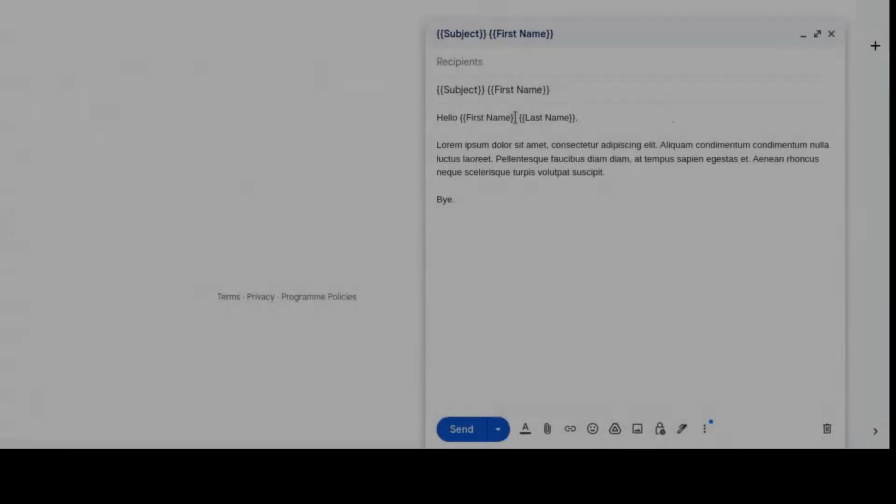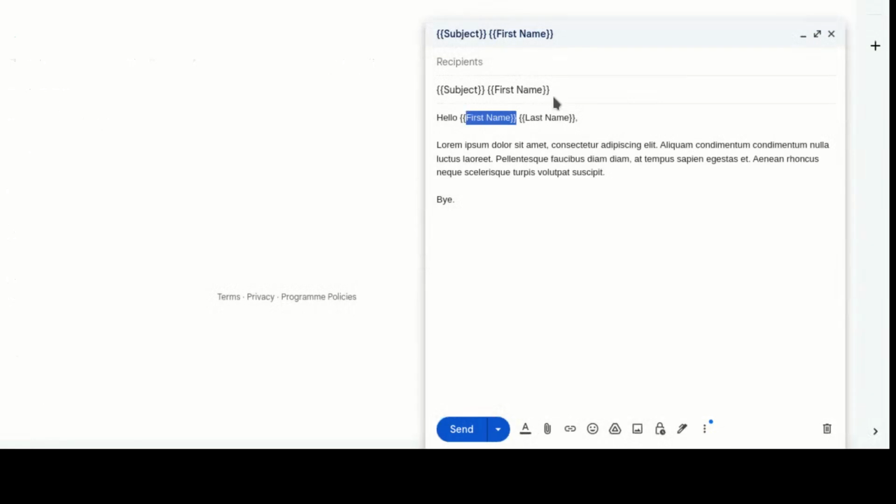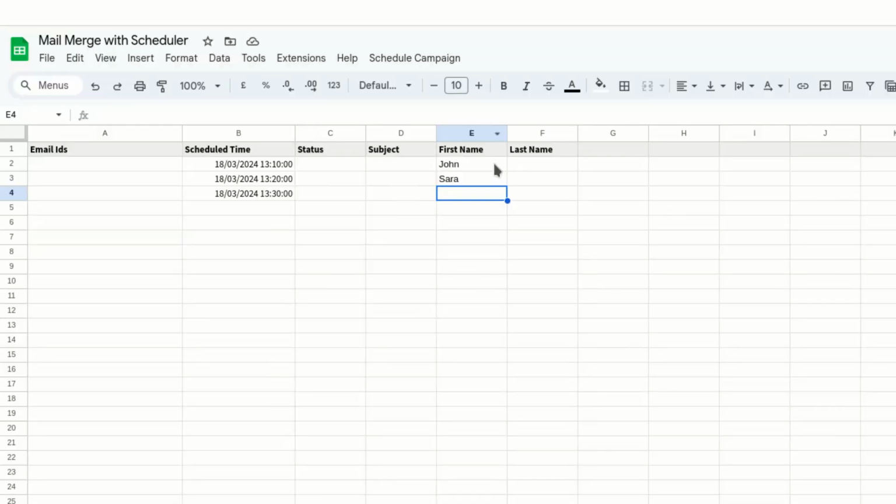Back in your draft email, wherever you want to insert the first name of your recipient, simply type first name when the email is sent. This placeholder will be replaced with the actual first name from your Google Sheets. You can use as many template variables in the subject and body of your email draft as you want. By leveraging template variables, you can create highly personalized emails that resonate with your audience.